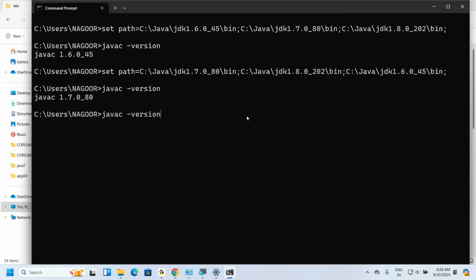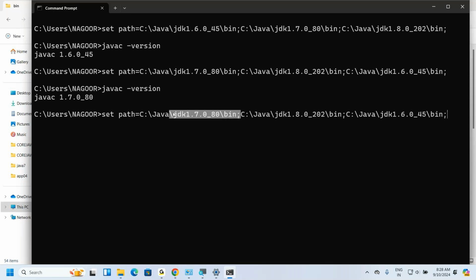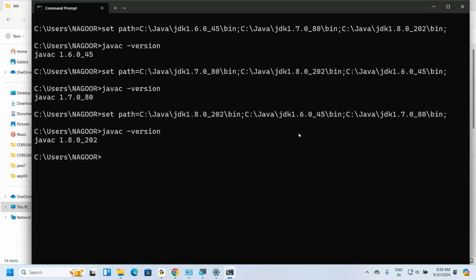Next one is after this. Now here, I copied 1.7 now. What is the order there? 1.8, 1.6, 1.7. Now let me check for it. javac space version. What are we getting there? We are getting version 1.8 here. Yes, sir. Got it or not?